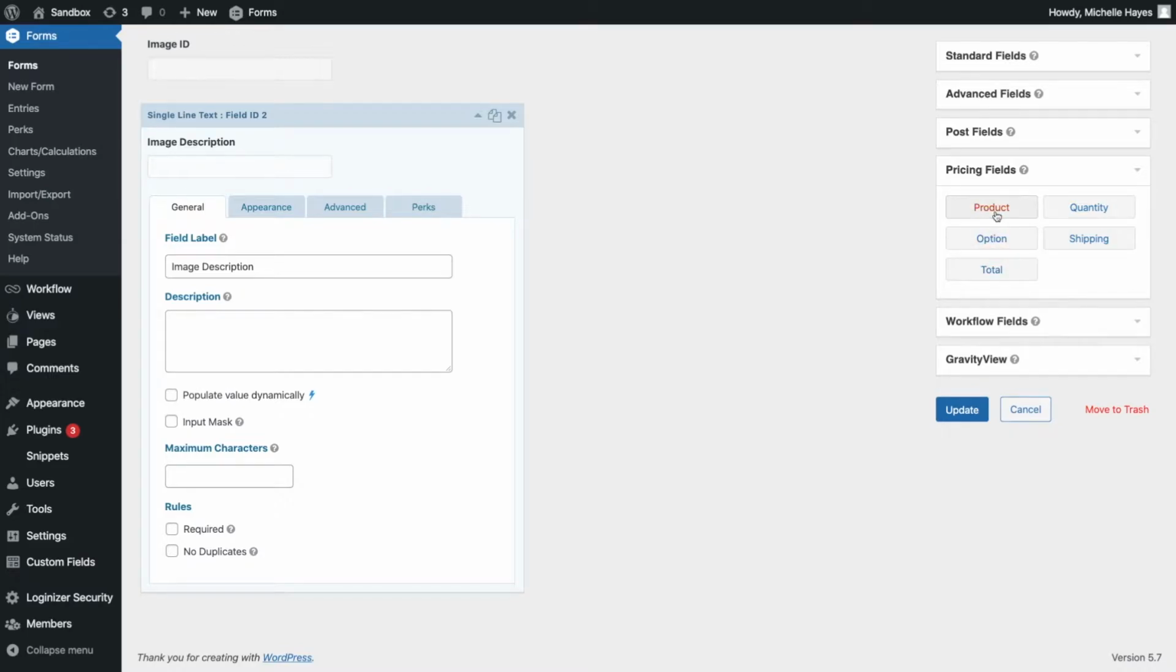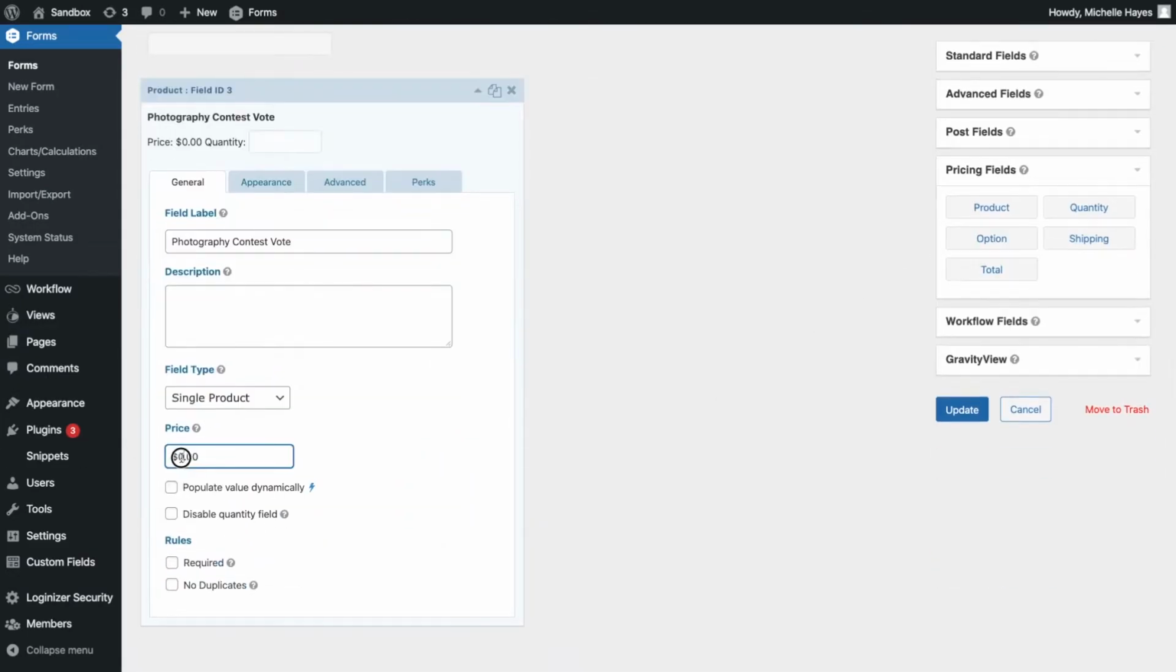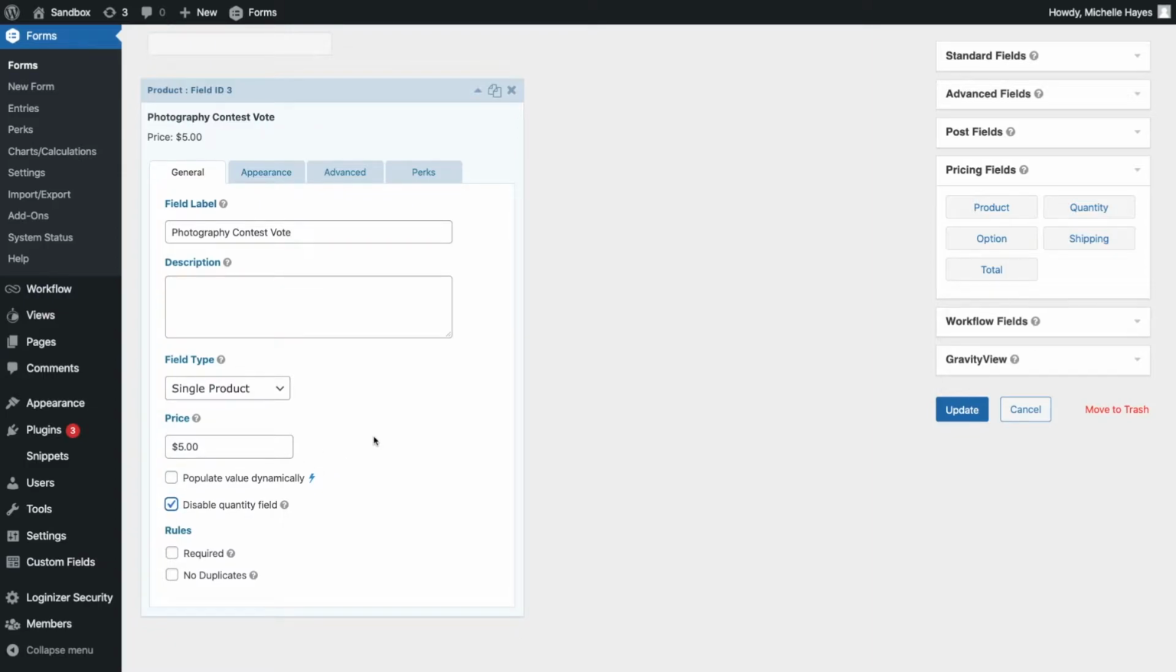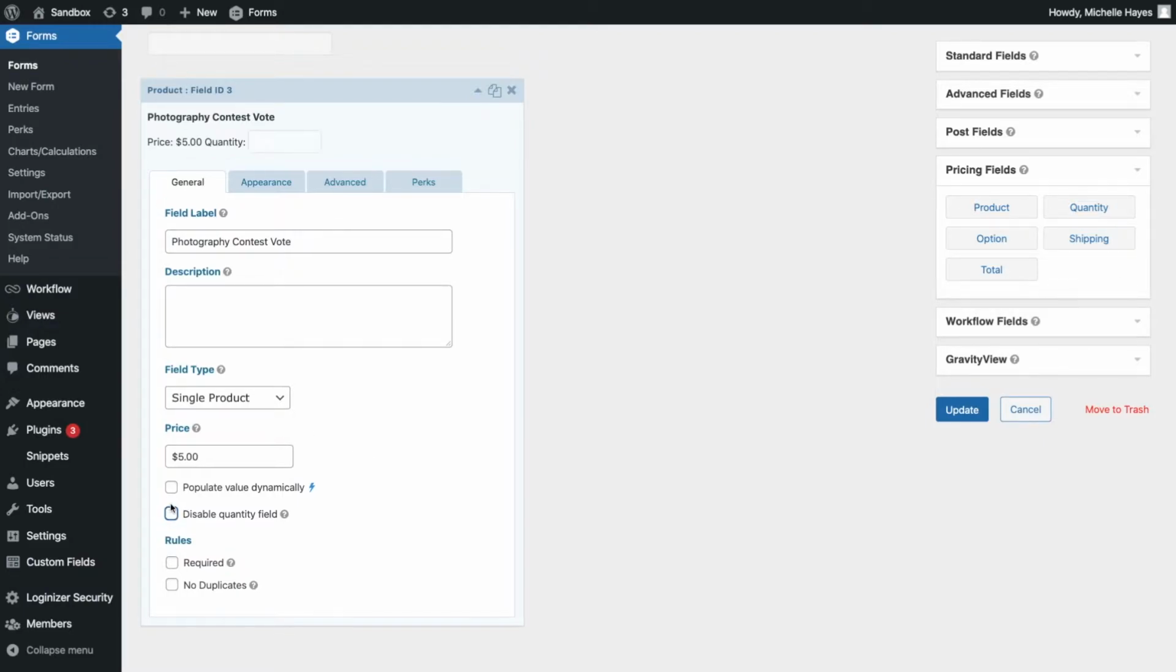Then we want to add a product field, and we'll give it a price, let's say $5. You could disable the quantity field if you want people to only be able to cast one vote at a time, or if you want them to be able to put in a quantity and say, I want to vote 10 times for this one photograph, and then they would pay $50. You could do that as well. So that's up to you based on how you want to run the contest.